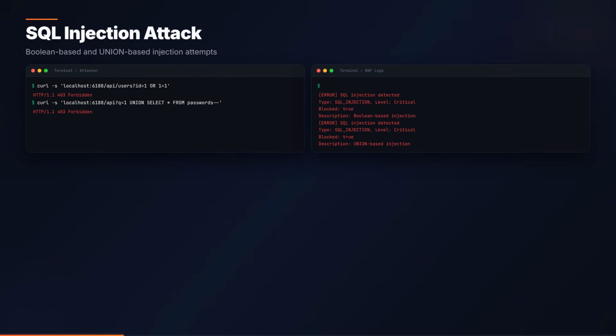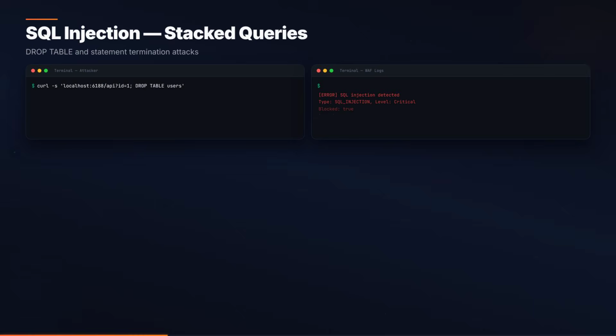Let me try a more sophisticated one. A union select attack. Send q=1' UNION SELECT 4, sign FROM passwords --. 403 again. Union-based injection detected. How about statement termination? id=1; DROP TABLE users. Blocked. The semicolon followed by a destructive SQL command was caught. Every single attack attempt returns a 403 and logs the violation. Zero got through.